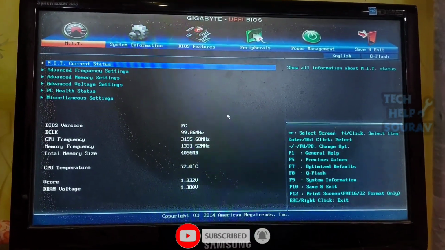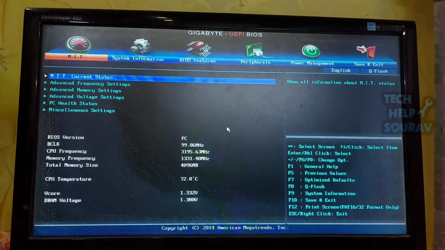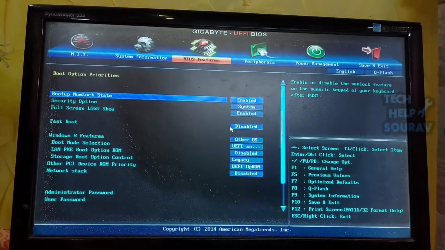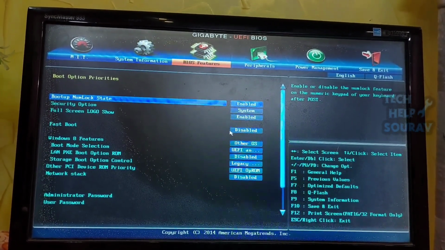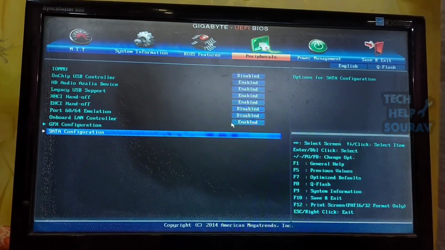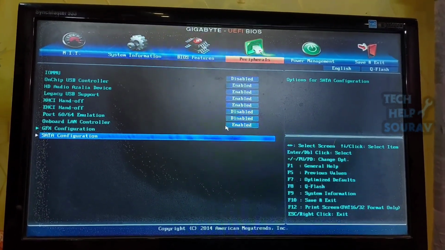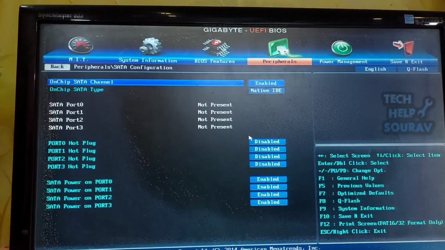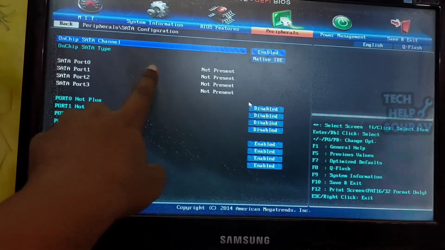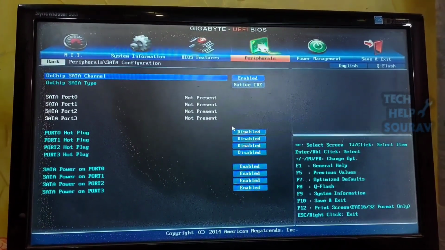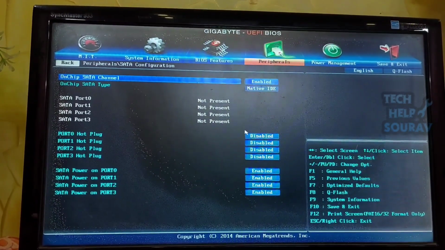Clicking the OK button on your keyboard will take you to the BIOS settings. After coming to BIOS settings, we need to see if your hard drive is showing in BIOS settings. First you have to go to the peripherals section. Enter the SATA configuration after going to the peripherals section. In SATA configuration you can see SATA port 0, SATA port 1, SATA port 2 and SATA port 3. And these SATA ports show the hard disk.